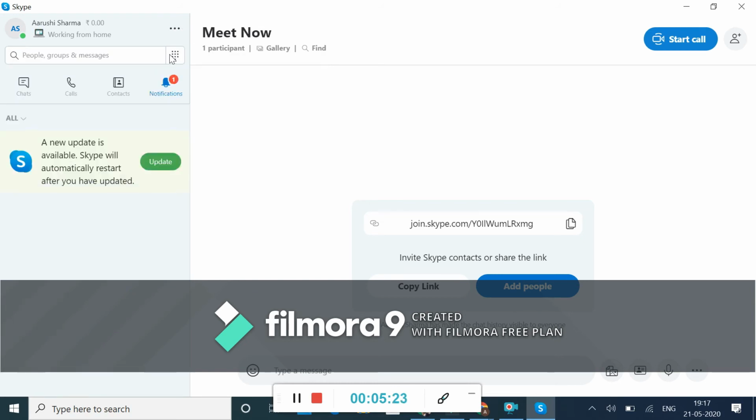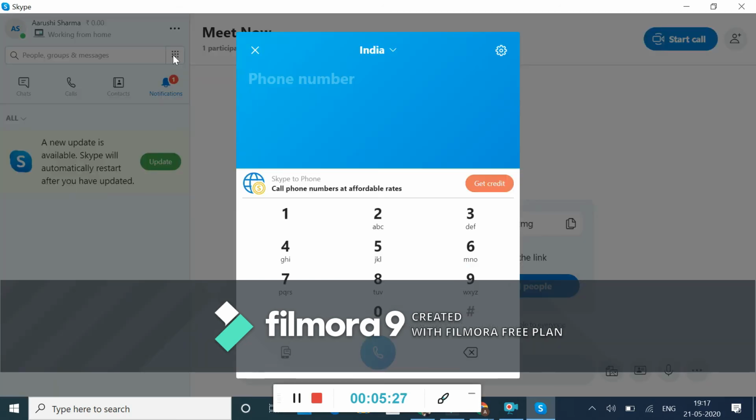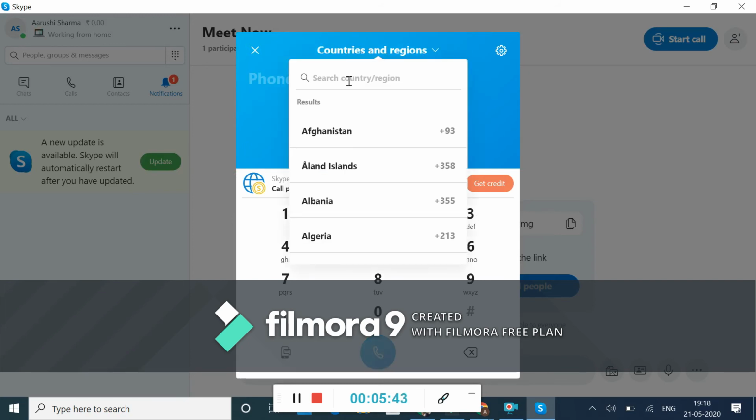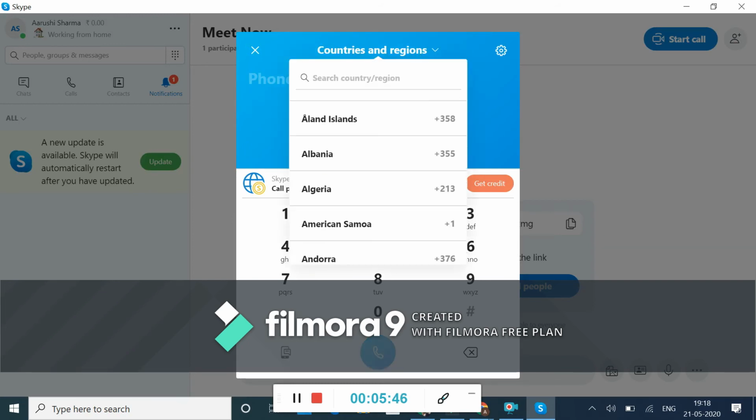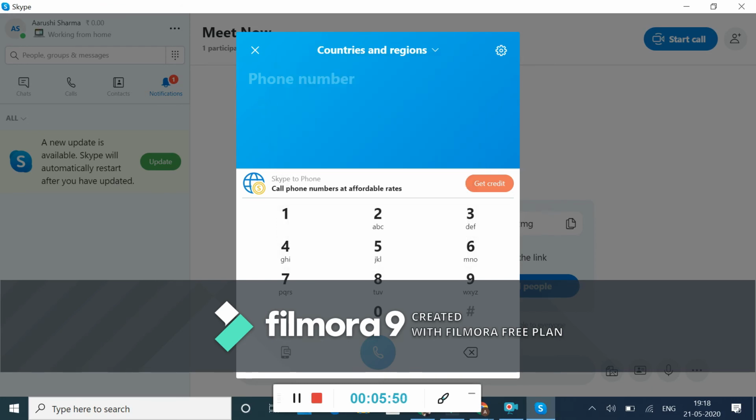And last but not the least, this dial pad. When I click here, I can type any number that works and call abroad to India. If you want to call abroad, you need to click here and write the countries and regions. So there are all the options, all the countries' names.